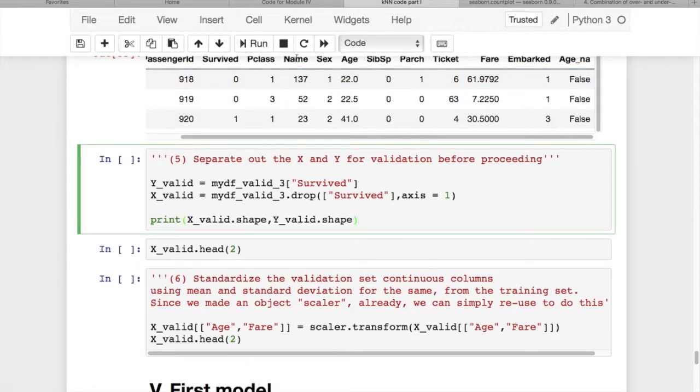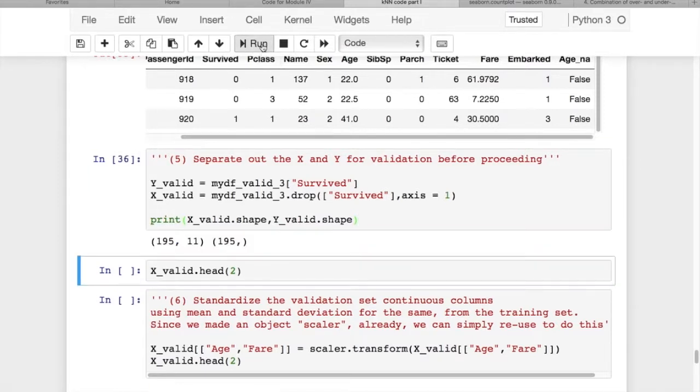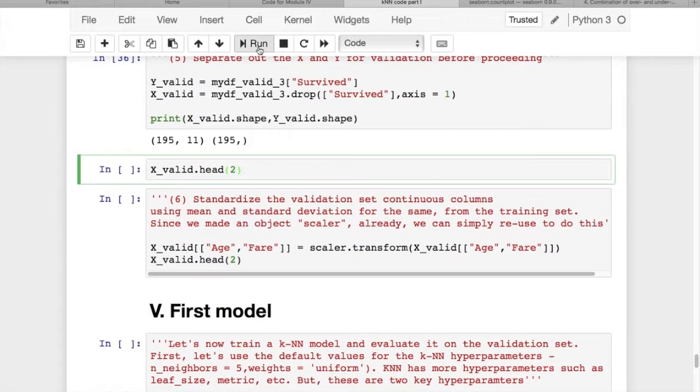And we are going to separate out the X and Y very explicitly. You don't have to do that. More experienced programmers can simply select those columns and use them when running the machine learning model. Okay, so I'm just going to hit run.